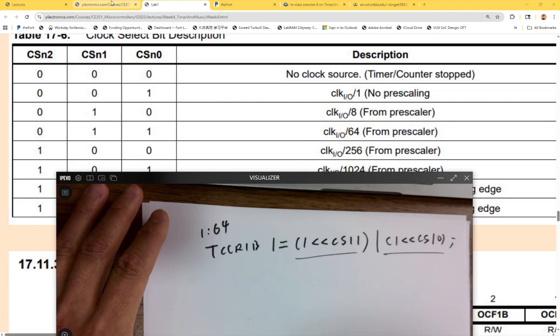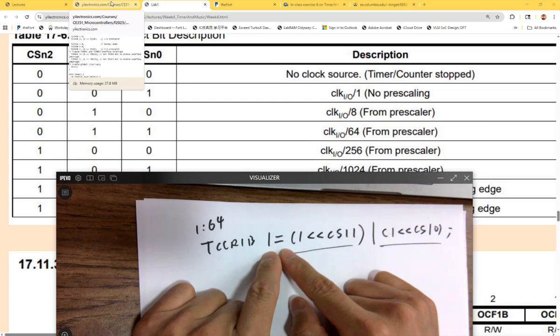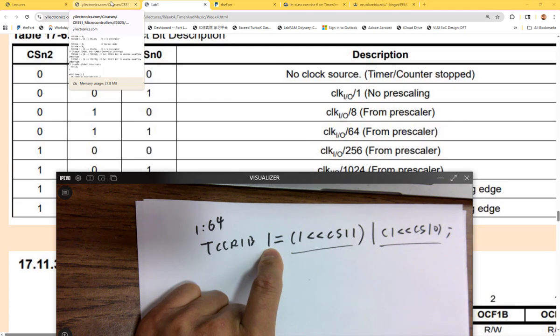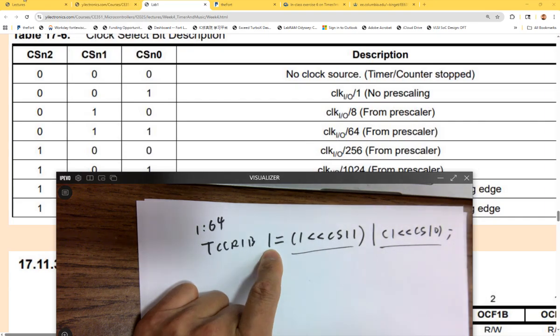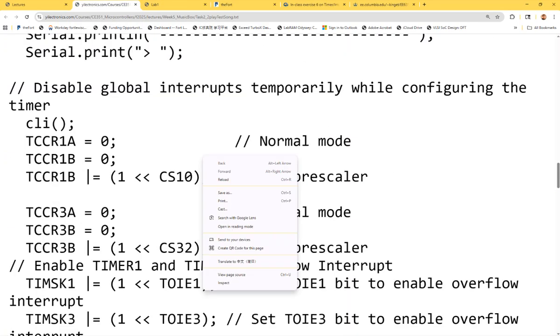Let's come back to the code. Questions on this? Nope, right? So for setting a bit, you do OR, and then do this. Okay, don't want to spend too much time on this. Now come back to the code.